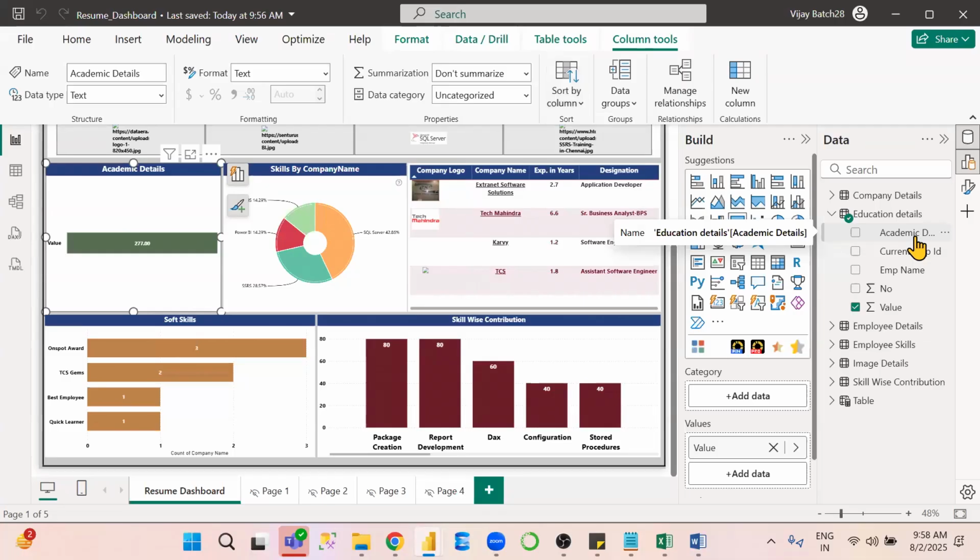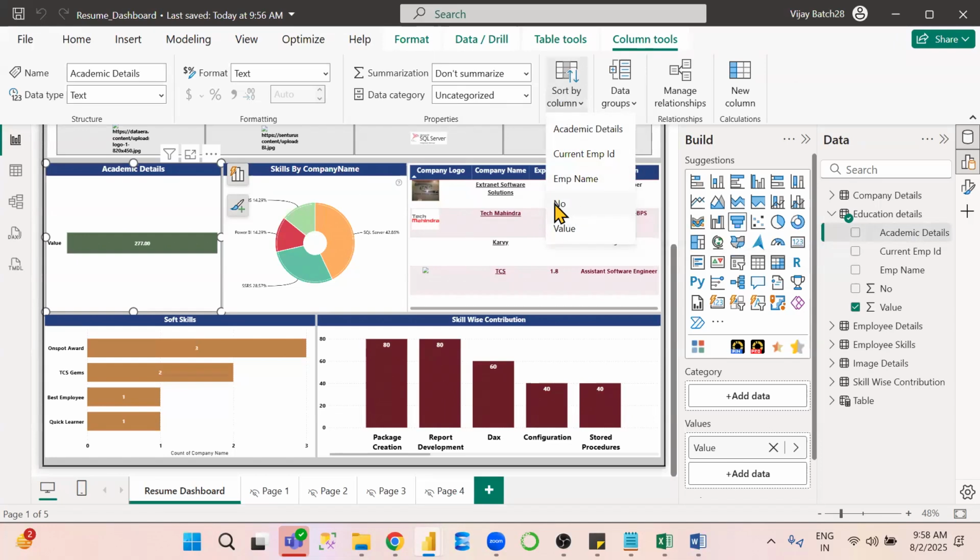Which column you want to sort, that column you need to select. Under column tools, sort by number. Which number column you created, that you have to select. Based on the number, these values are sorted.